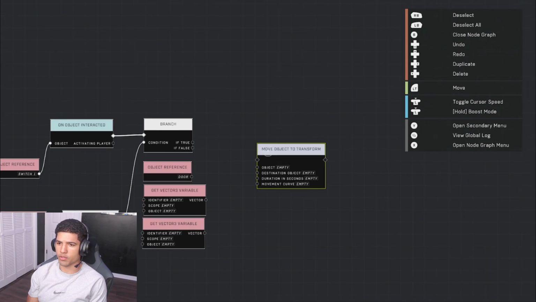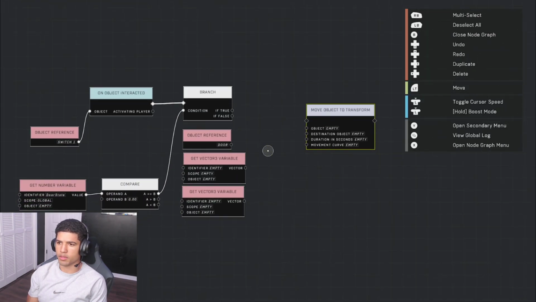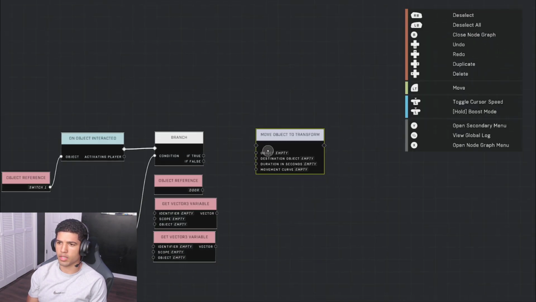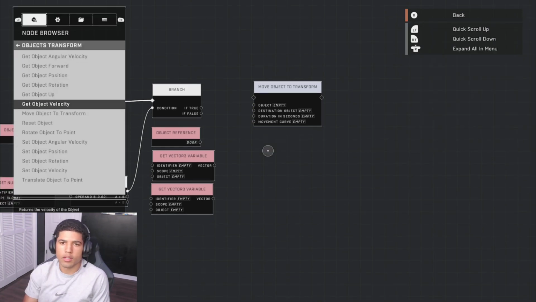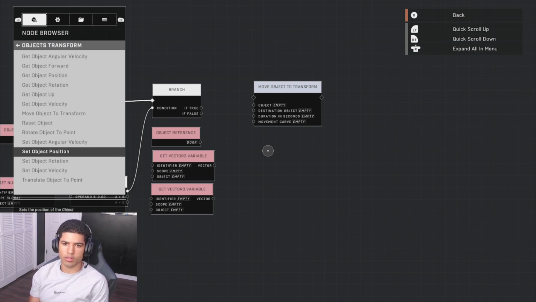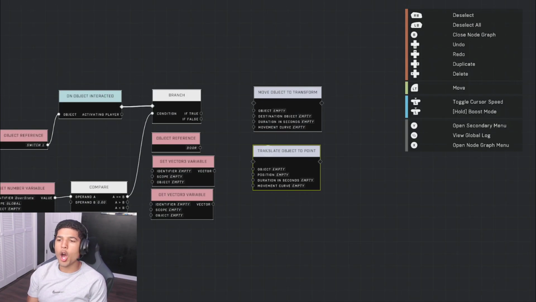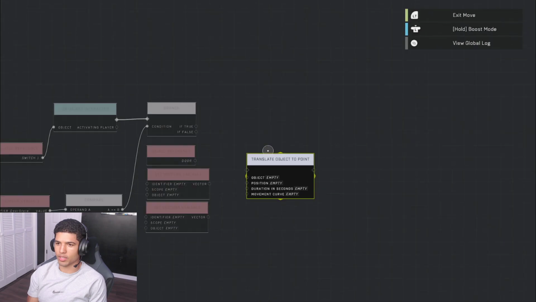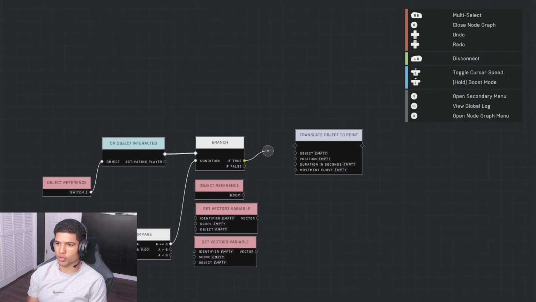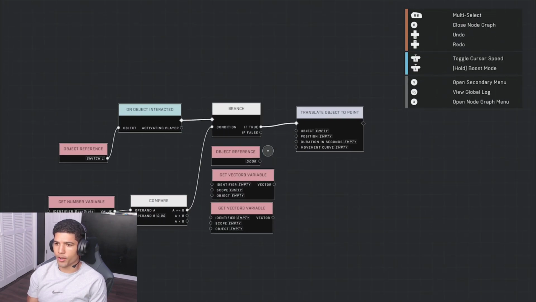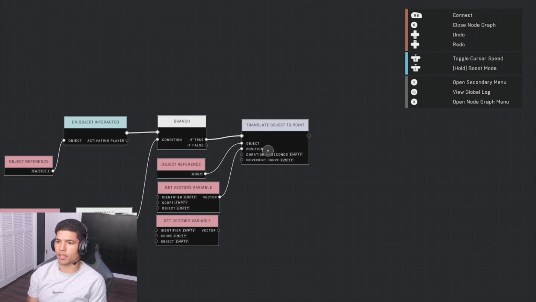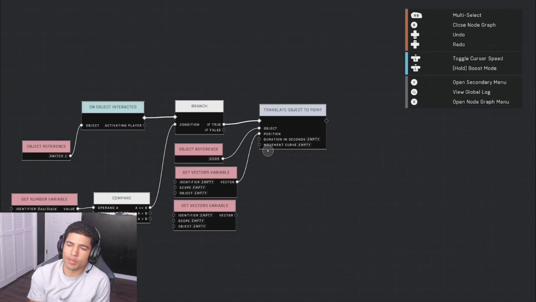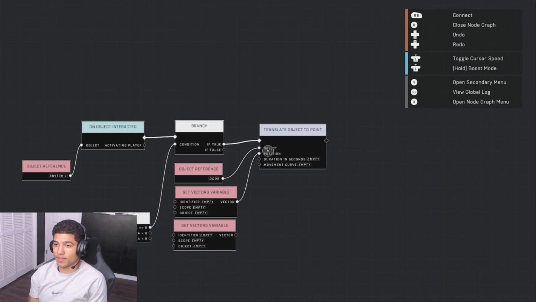Move object to transform. What are we missing? Are we missing something, chat? Move object to transform? I thought it was move object. Oh, translate object to point. That's what it is. Translate object to point. So if true, bam. Door, bam. Position, bam. Okay. So it's translate object to point. Sorry, my fault. That is how you do it.